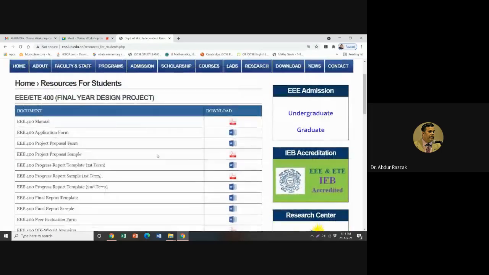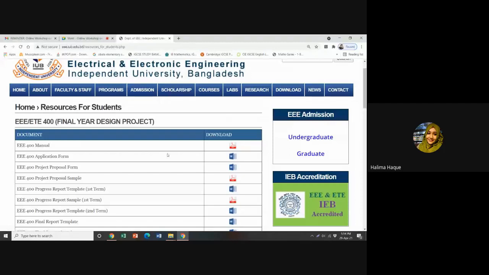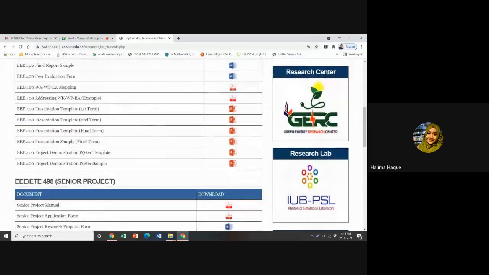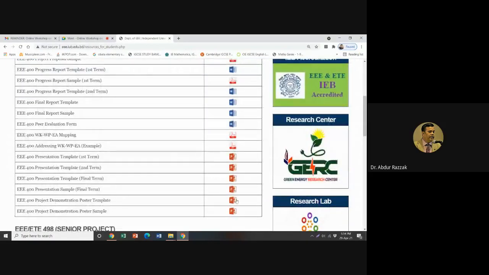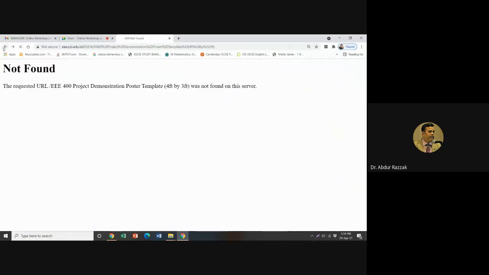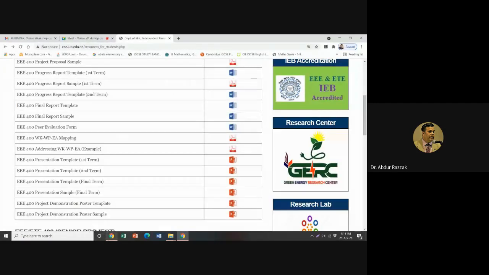Can you see this? Sir, the last two files are not accessible. The project demonstration poster and template demonstration. All others are okay? Yes, sir. Okay, thank you for your notification. I will check it. It is not working. I'll check it and upload it again by next week for sure, on an urgent basis.